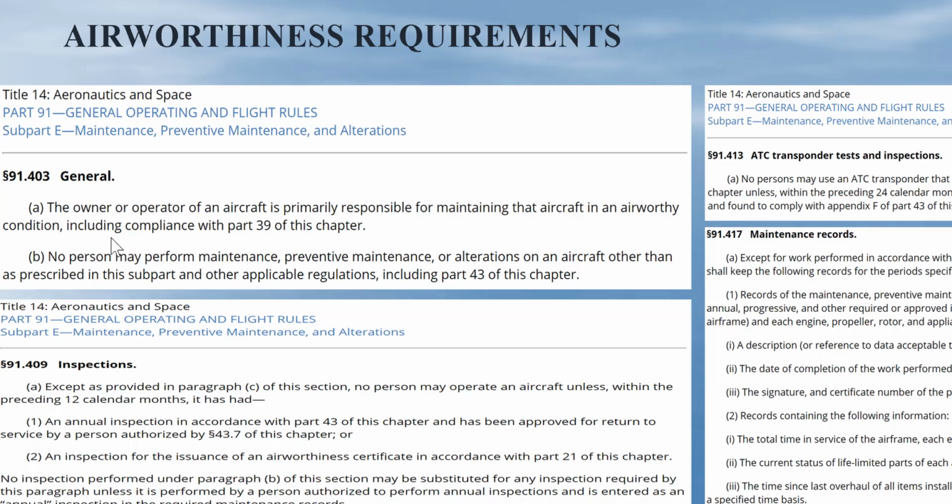To continue on with the airworthiness regulations outlined in 91.403 General, the owner or operator of an aircraft is primarily responsible for maintaining that aircraft in an airworthy condition, including compliance with Part 39 of this chapter. No person may perform maintenance, preventative maintenance, or alterations on the aircraft other than as prescribed in this subpart and other applicable regulations, including Part 43 of this chapter.